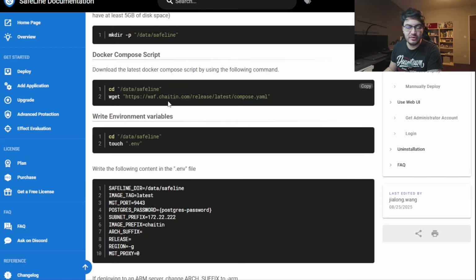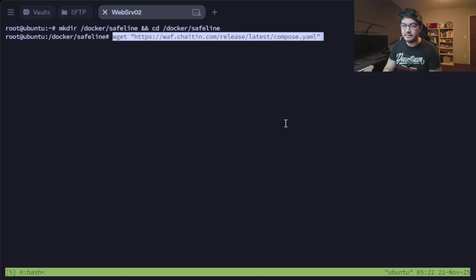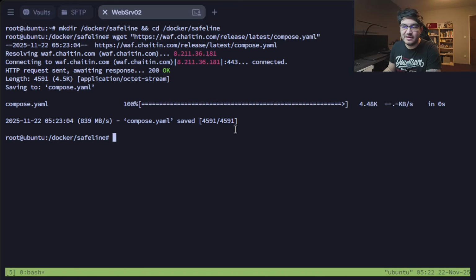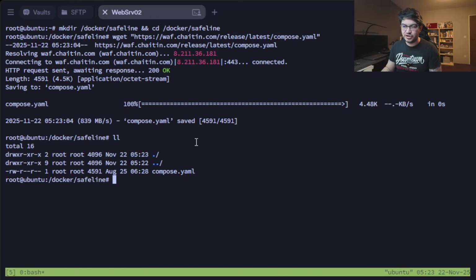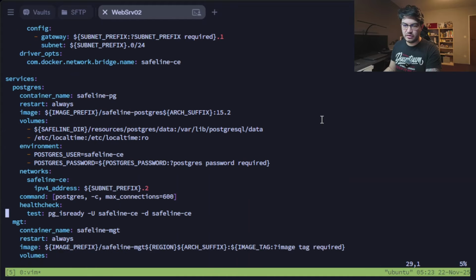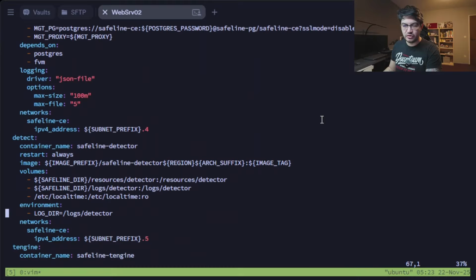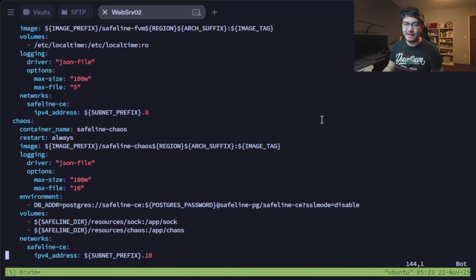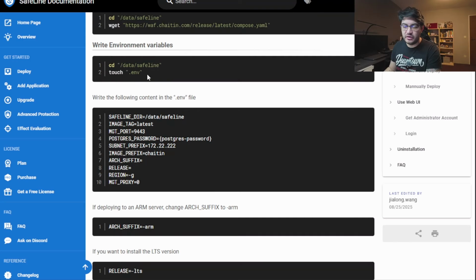The next step is to download the latest Docker Compose file from SafeLine. So we can copy this command and paste it in our command line. And just like that, it got downloaded. And if we check our directory now, we have this compose.yaml. Should we peek into it? Why not? There are a lot of services in here: database, some additional containers, the SafeLine container, and a lot of stuff configured in here.